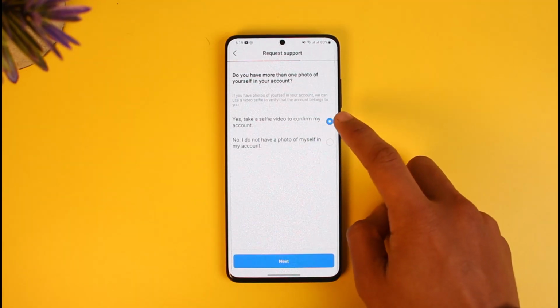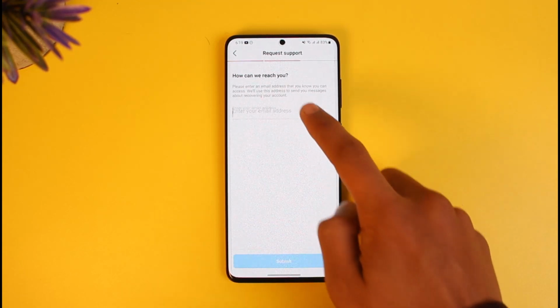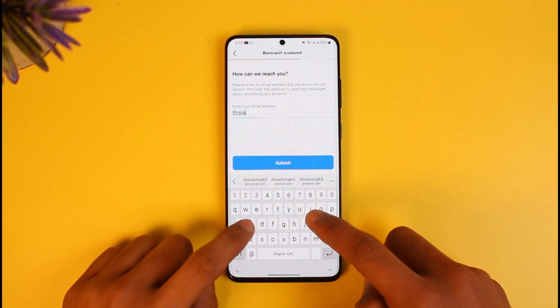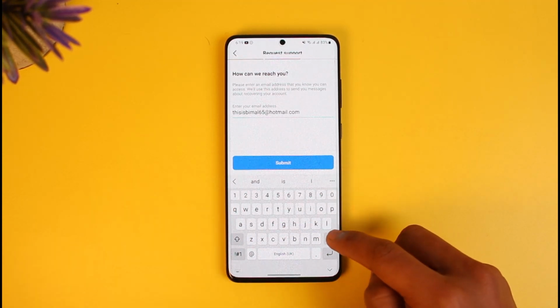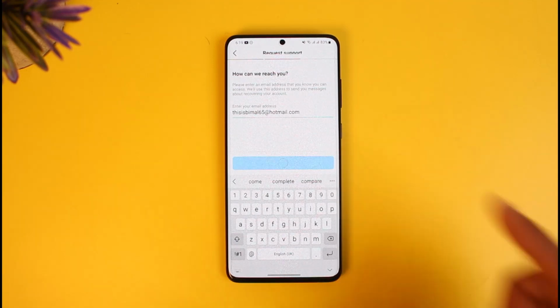So if you select the yes option over here, it'll ask you to tap on next and then confirm the email address that you want to use right over here. So first of all, let me also just go ahead and enter the email address. Now this doesn't need to be an Instagram email address, just make sure it is any email address that Instagram can use to contact you afterwards, and then just hit the submit button again.